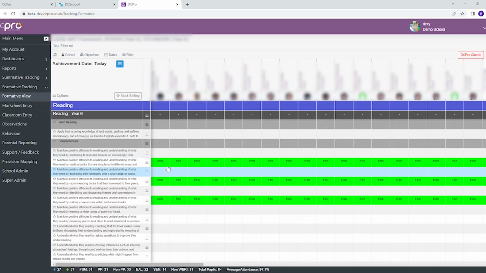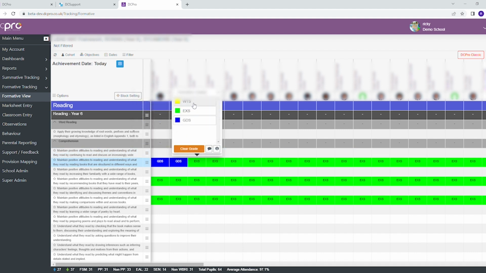If you need to amend and change anybody, you can come in and say actually that child's graded depth, that child's graded depth, that child was working towards, etc. So you can go in and amend the odd few that don't fit the bill.